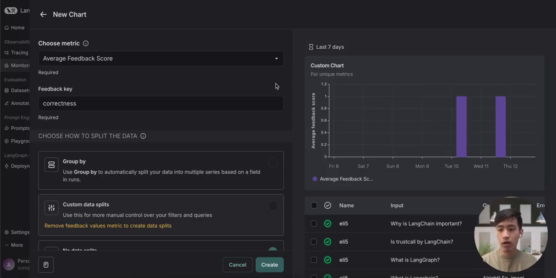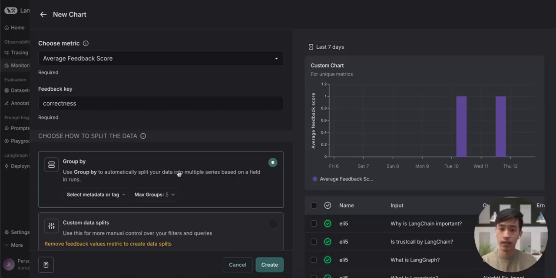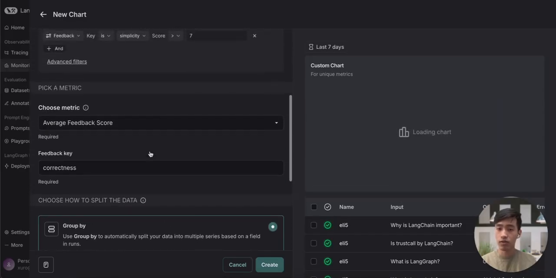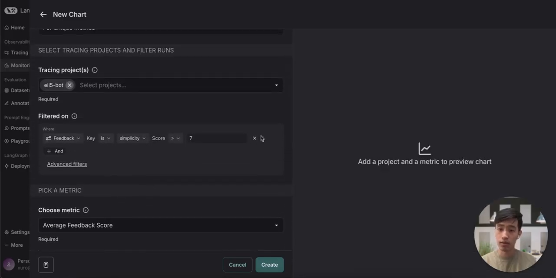Finally, we can also split our data into multiple series using the group feature. Some factors we can split by include run type and attached metadata. Let's try run type, and we'll clear out our filters to measure latency across different runs.